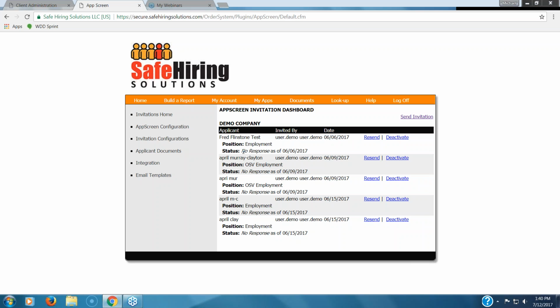Completed notes that the candidate has actually completed all required forms, signed the authorization form, paid if needed, clicked the I agree and submit, and submitted the background check to SafeHiring Solutions to be processed. That does not mean that the actual background check itself is complete.